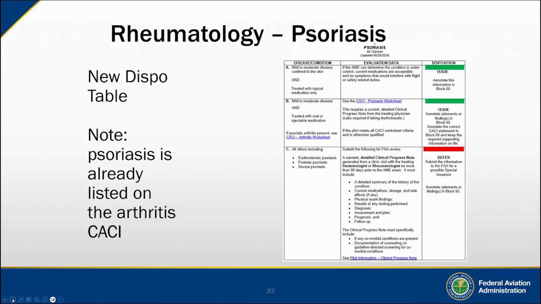So we have a new psoriasis disposition table. We've been asked by multiple AMEs, what can we do with psoriasis? Some of the meds are similar to the psoriatic arthritis, but this is specifically for cutaneous psoriasis. Row A, like a lot of row A's, topical medicine, no problems. AMEs, you guys just issue.